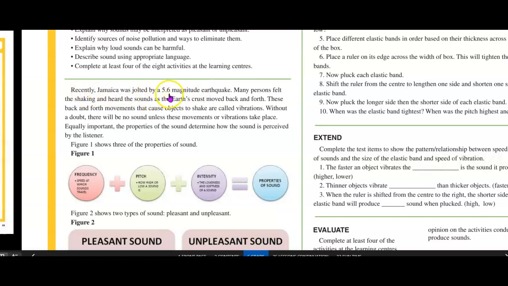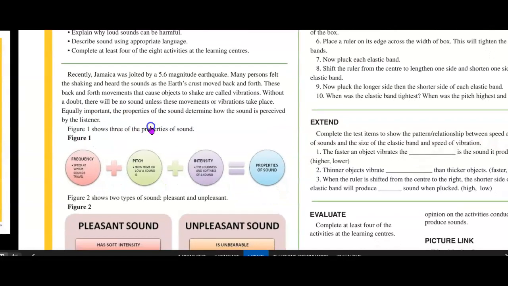Recently, Jamaica was jolted by a 5.6 magnitude earthquake. Many people felt the shaking and heard the sounds as the Earth's crust moved back and forth. These back and forth movements that caused the objects to shake are called vibrations. Without a doubt, there will be no sound unless these movements or vibrations take place. Equally important, the properties of sound determine how sound is perceived by a listener.